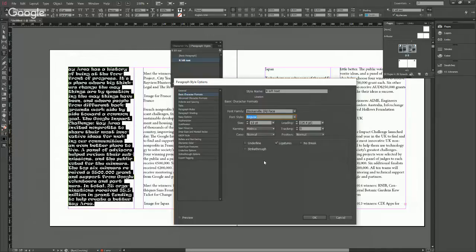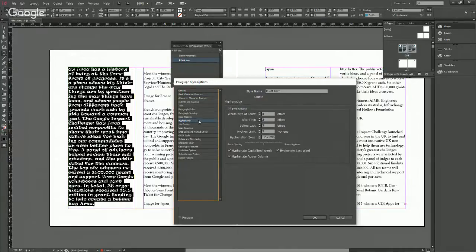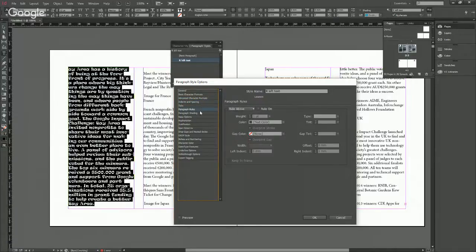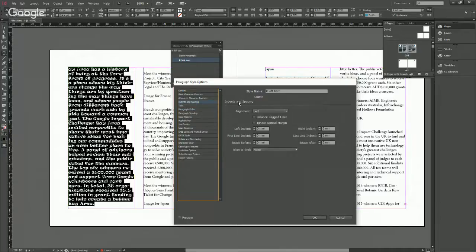There should be hyphens on it somewhere. We don't want hyphens. No break, strike through. I think hyphens must be in the hyphenation. Oh right, yeah. Hyphenation off. Good. What else? Advanced character formats, can't remember. I don't want to know that. Indents and spacing, just go up to indents and spacing. Alignment left, balance ragged lines, no.